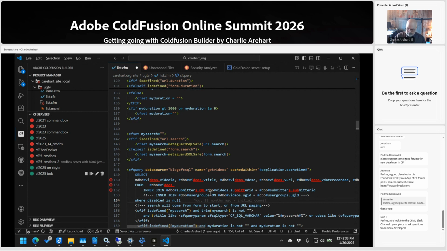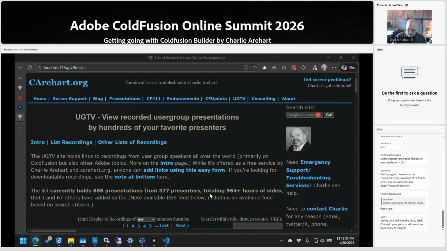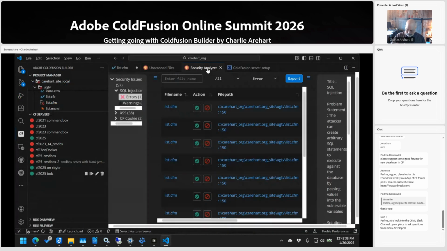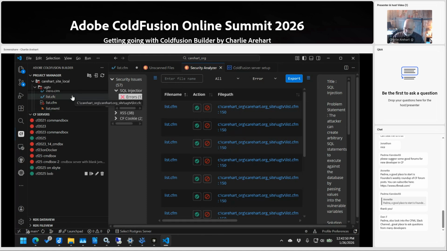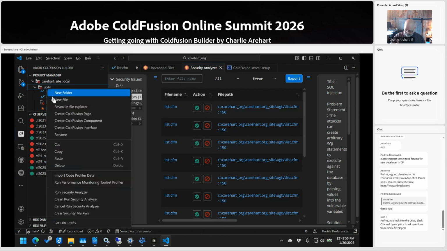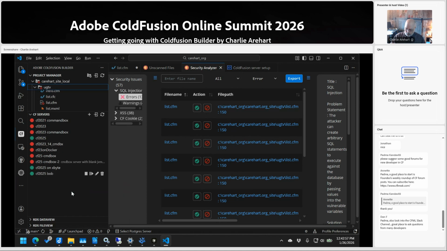But let's move on. Let's not focus on my code. Let's focus on the tool. Did you catch? I was able to find out by static analysis of my CFML code that I have cross-site scripting vulnerabilities and CF cookie vulnerabilities just by right-clicking on it. Now, let me go a step further. If I'd right-clicked on the folder called UGTV, it would run the analyzer against the whole folder. And it'll find even more, of course.